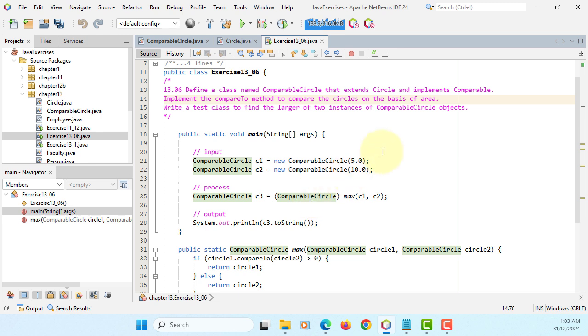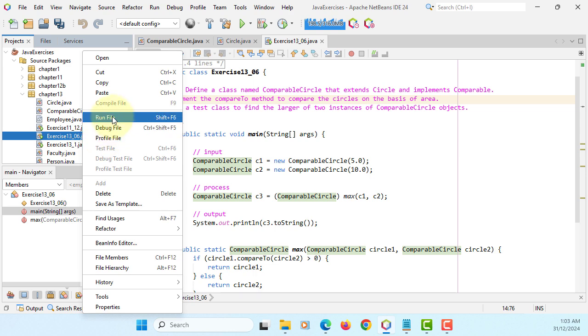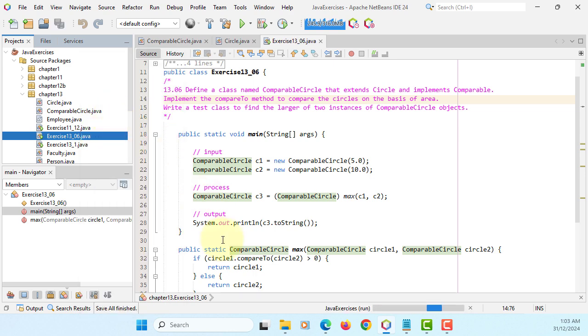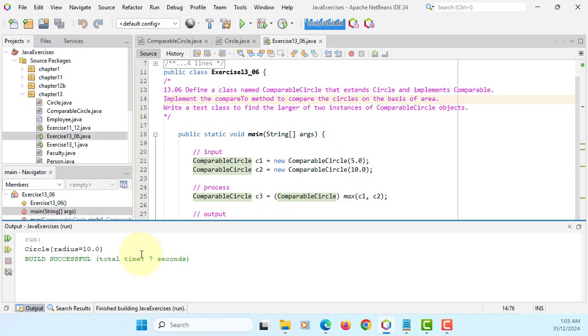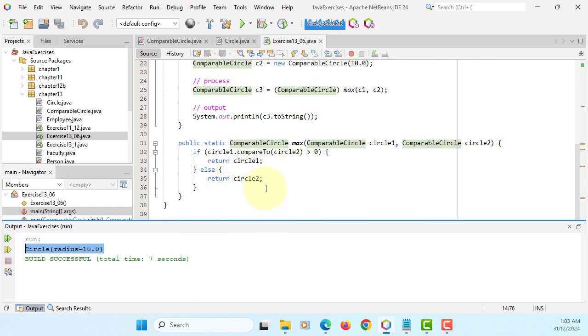the circle with a bigger radius, or in this case supposed to be area. Okay, no matter what, if the radius is 5, 10, the circle with the 10 will appear. So it's not quite clear. Okay, let me make it more clear in terms of outputs.